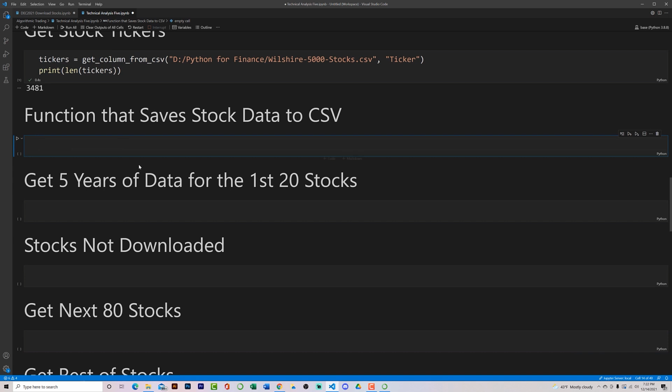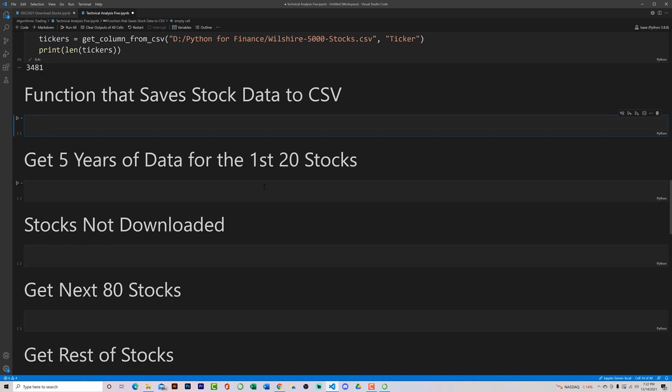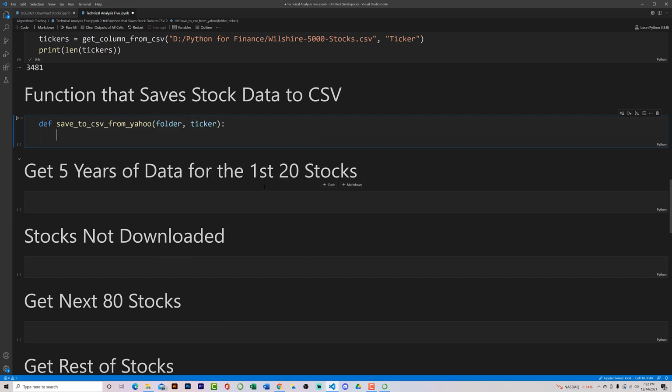All right, so now what we need is a function that's going to save stock data to a CSV file. So I'm going to call this save to CSV from Yahoo, because Yahoo is the service I'm using. It's 100% free also, because Yahoo's pretty awesome about that stuff. So ticker, and what I'm going to do here, I'm going to say stock is equal to Yahoo Finance dot ticker, and pass in our ticker here.